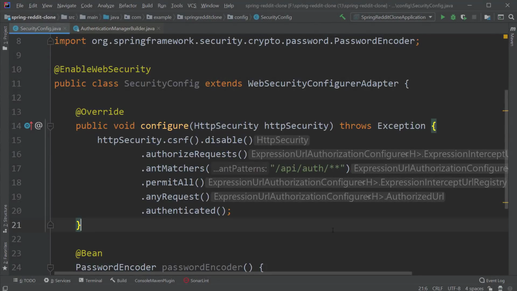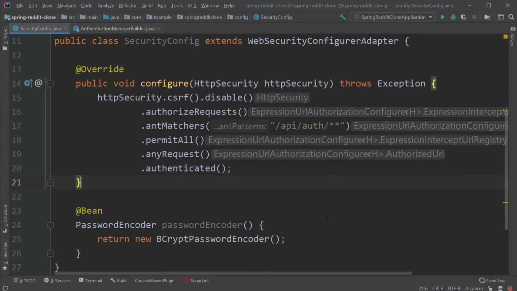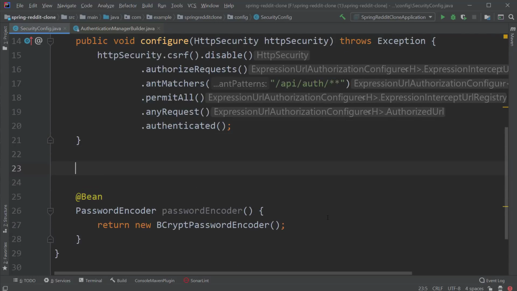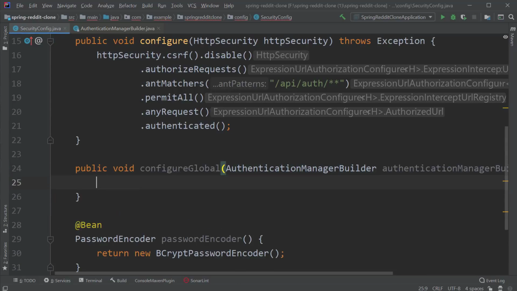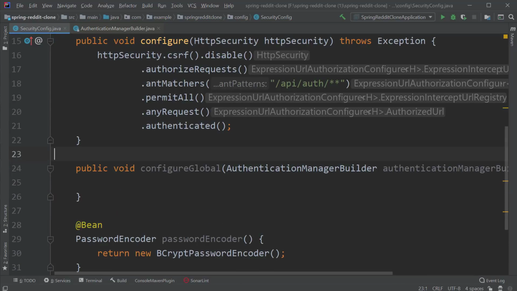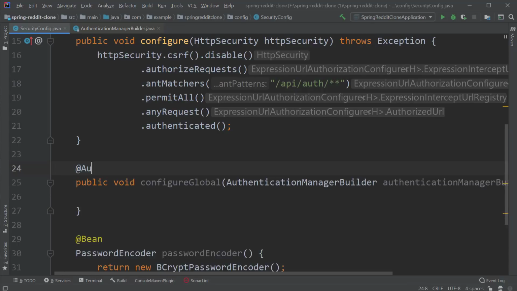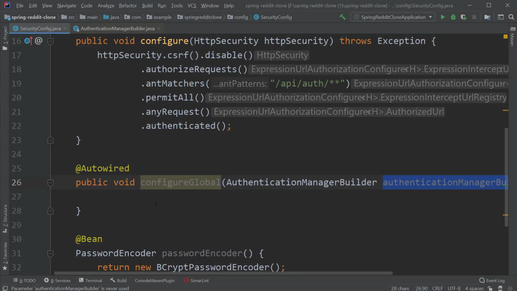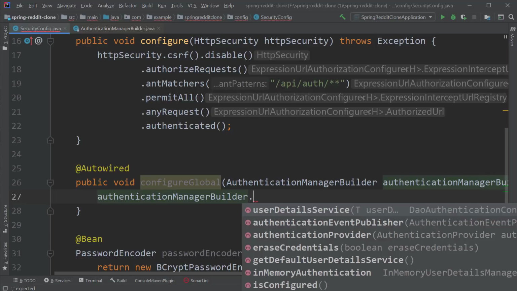Alright, so the first thing we need to do is to update our security config class. We have to create our authentication manager. For that, Spring uses a class called AuthenticationManagerBuilder. So let's configure this. For that, let's create a method, public void configureGlobal. And now let's inject the AuthenticationManagerBuilder to this method using method injection. We can do that by adding the AuthenticationManagerBuilder object as input and adding the @Autowired annotation on top of this method.